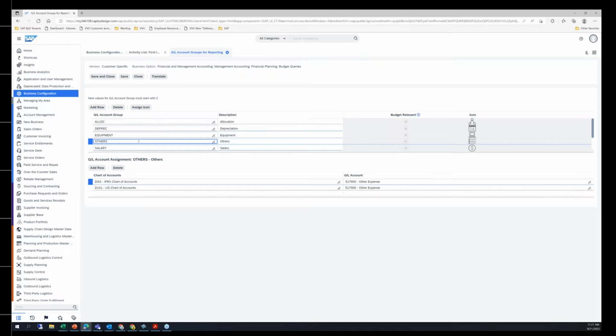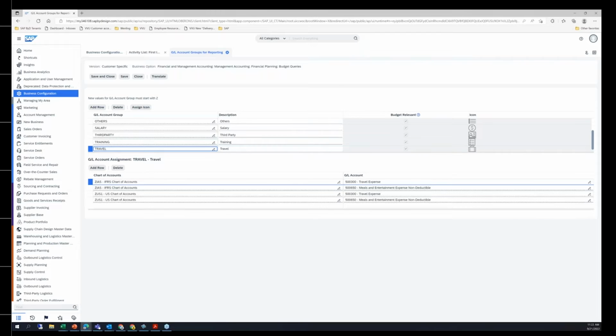In my example today, I'm using these budget categories: third-party, training, and travel. But you can create your own customized budget categories in here, and make assignments with your own account determinations. Just keep in mind one thing: once you define all your account assignments for GL account groups, whenever you add new GLs in the future, you want to make sure you come back here and make the changes in these fine-tuning activities, so the new GL is accounted for in the budget category setup as well.